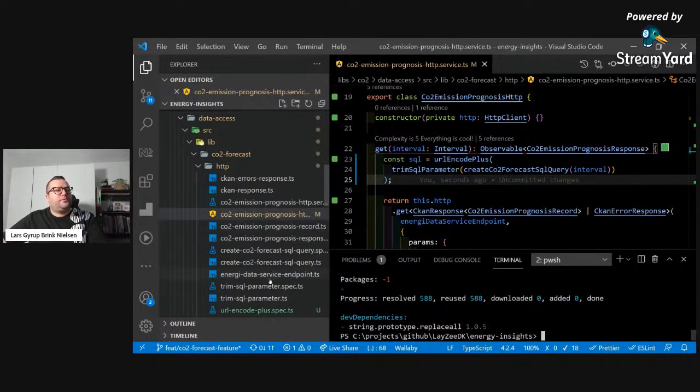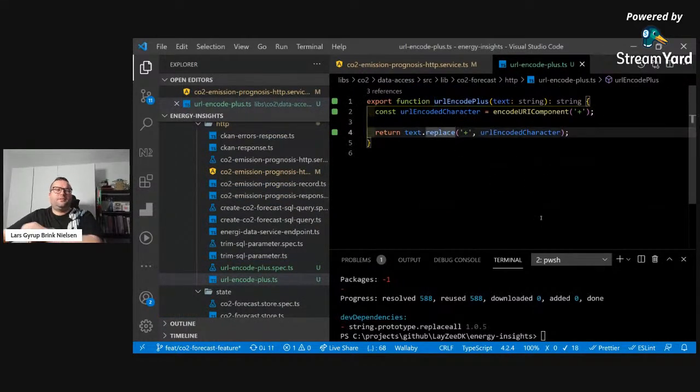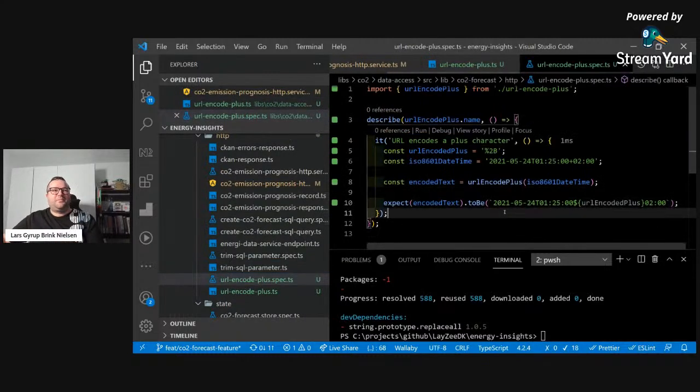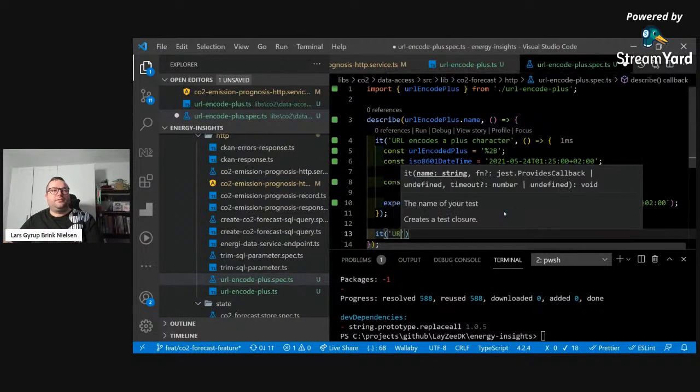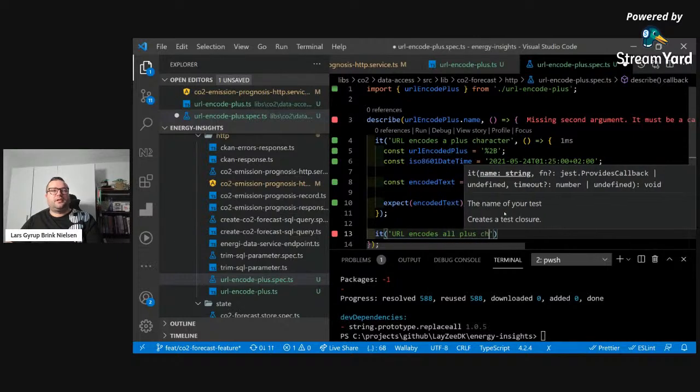Wait, what did I end up doing in this one? Ah, this will only replace the first one. So it's really poor that I didn't make more tests. It URL encodes all plus characters.